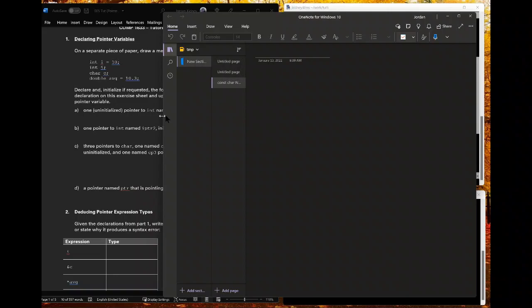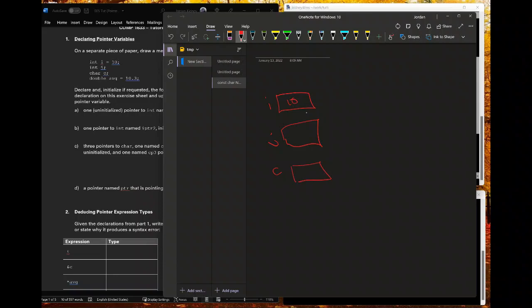So if we go with our variables we had in the beginning, I'm going to make this first one i, and it has 10. You'll see the variable name, the box represents the memory, and then the value inside the box represents what it's set to. Next we have j, it's set to nothing. We have the character c, and then we have avg set to 10.3.